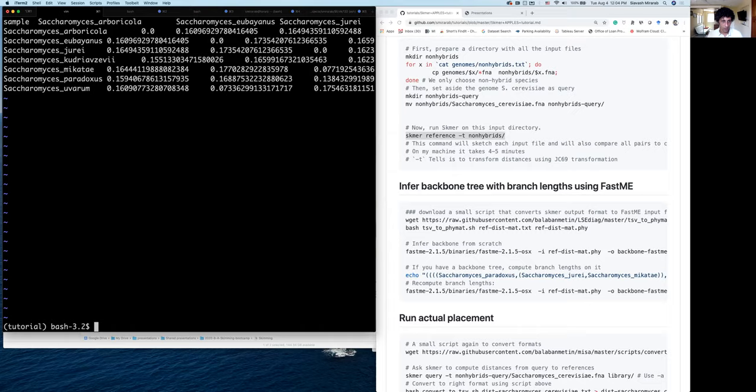So it's just like a CSV file with tabs, right? So it gives you the distance between every pair of a species. So between this species and that species, the distance is 16%, right? You get the distance between all pairs of your reference genomes.